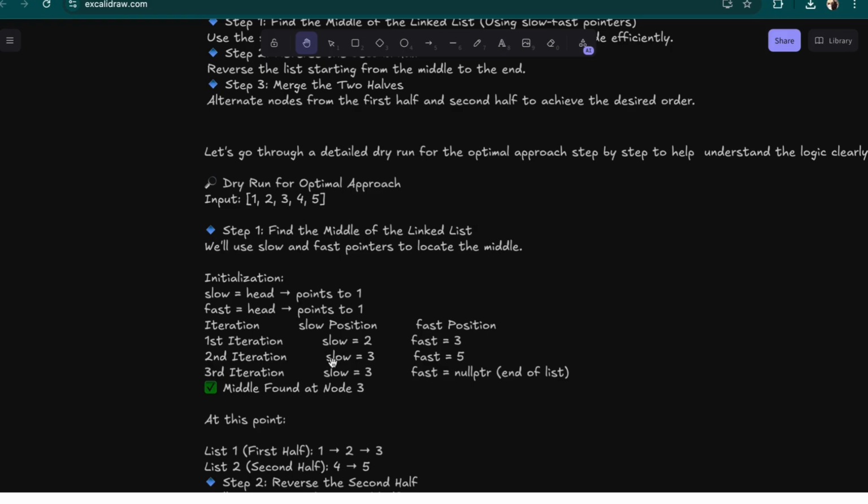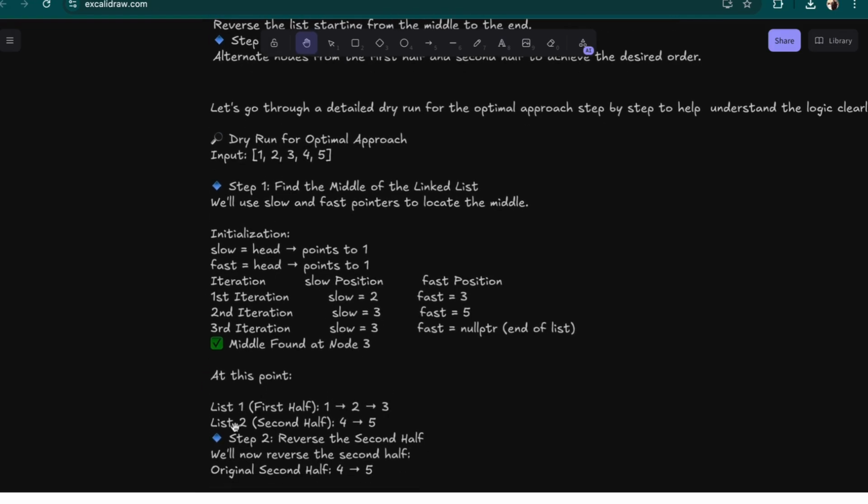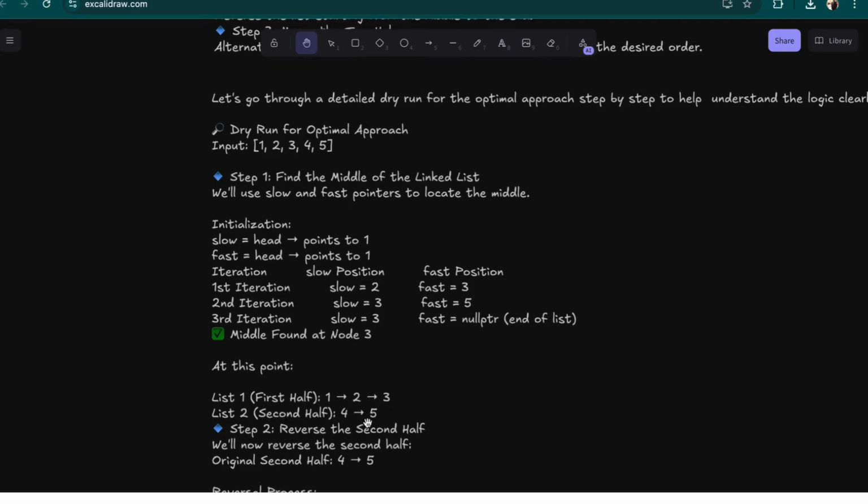At the second iteration, slow will be one more step ahead, that is at 3, and fast was already on 3, so it will jump to 5, that is 2 steps at a time. At the third iteration, slow will be at 3 and fast is pointing to the null pointer. That is the indication that it is the end of the list. That means slow will be pointing at the middle, and we got the middle, that is node 3. At this point, list 1, the first half, is 1 2 3, and list 2, the second half, is 4 5.